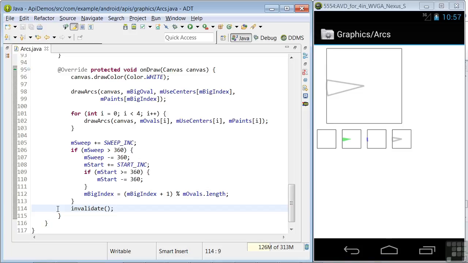So that's our lesson on canvas graphics. It's a big topic, but you should now have a starting point for developing more complex images.